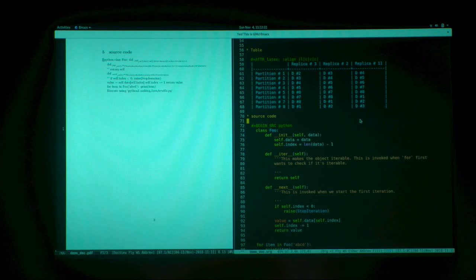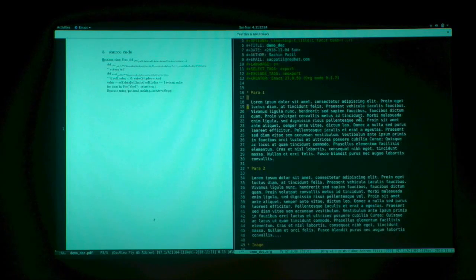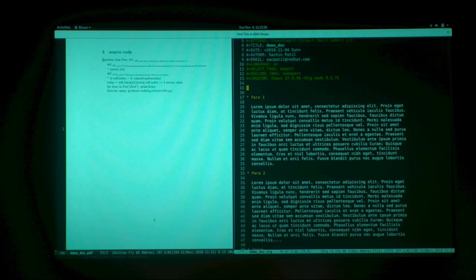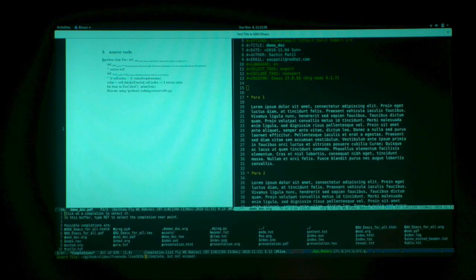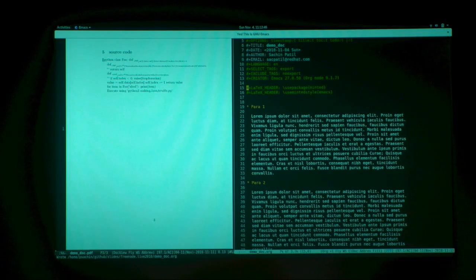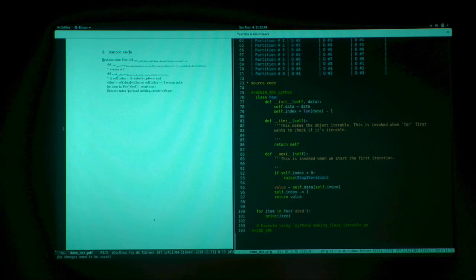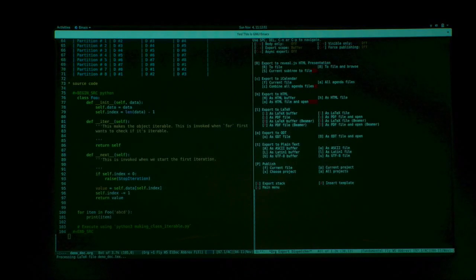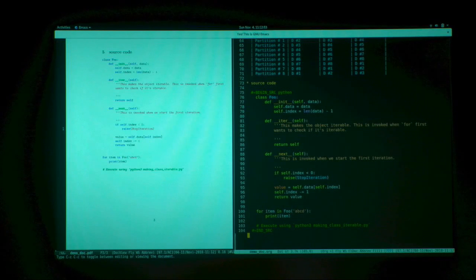Okay, so I have to import some headers here. Beamer. No. What options do I have? LaTeX mint tag. Okay, so I included a use package. Cool. How about a line number?